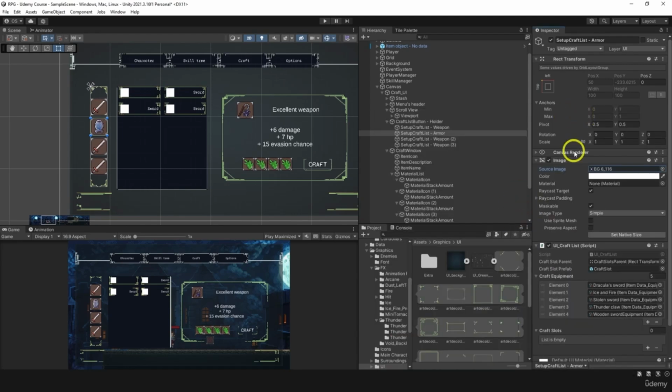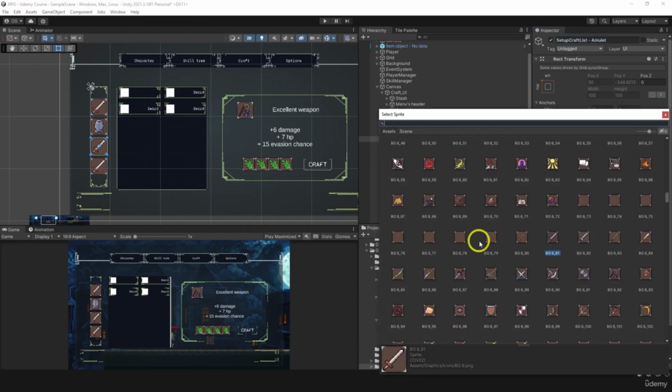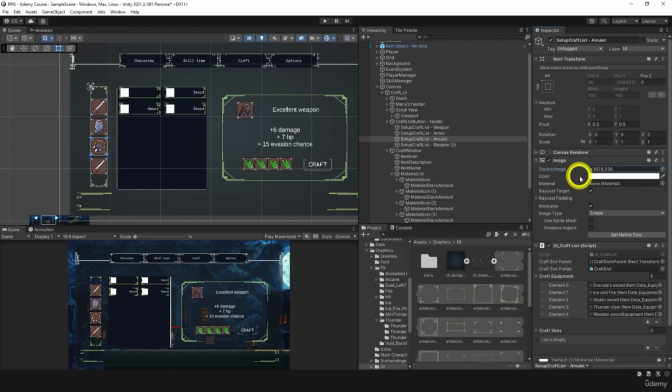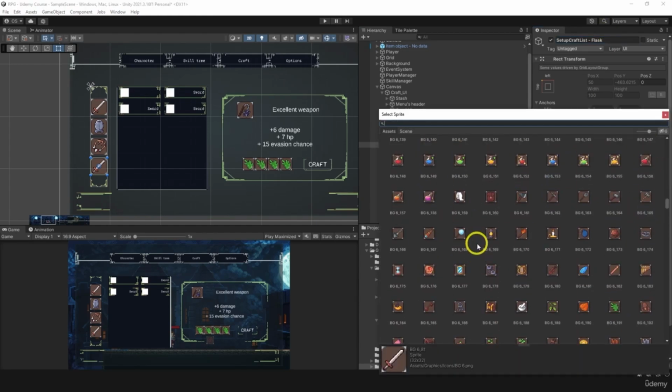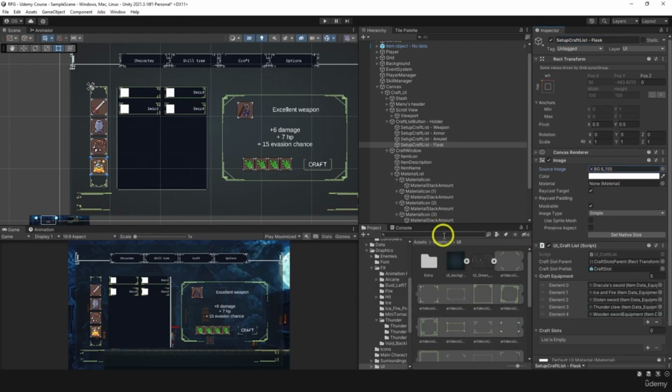Let's select armor. Then for the third one, gonna be amulet. Gonna find amulet. This one looks good. And last one is a flask. Let's go find a flask. This one looks good, love it.